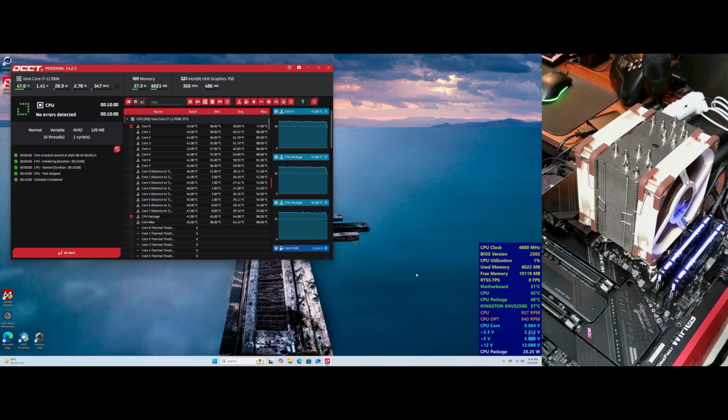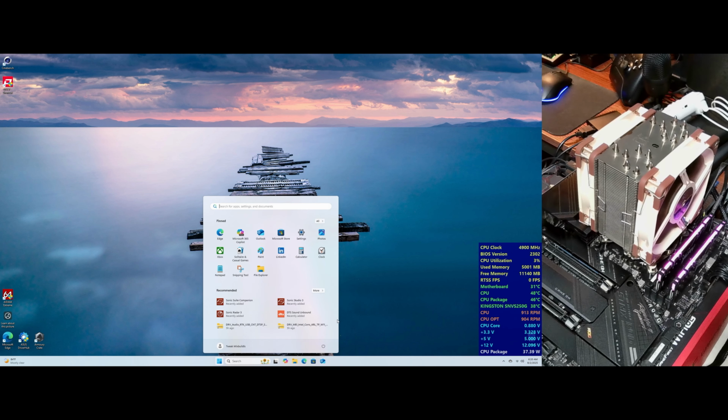Alright, now I think we can do a final test, offsetting it to 0.1 volt this time around. Okay, so we'll exit and restart this. Now we wait.